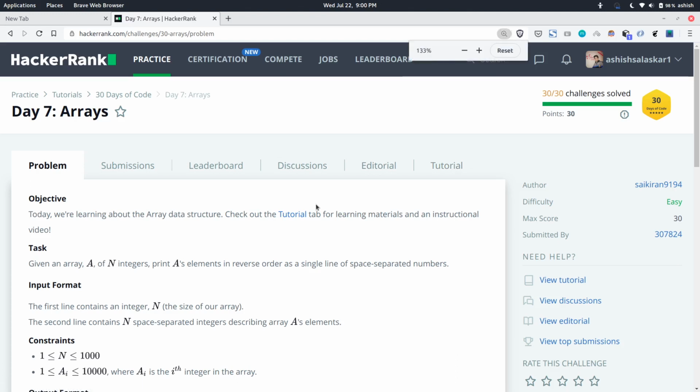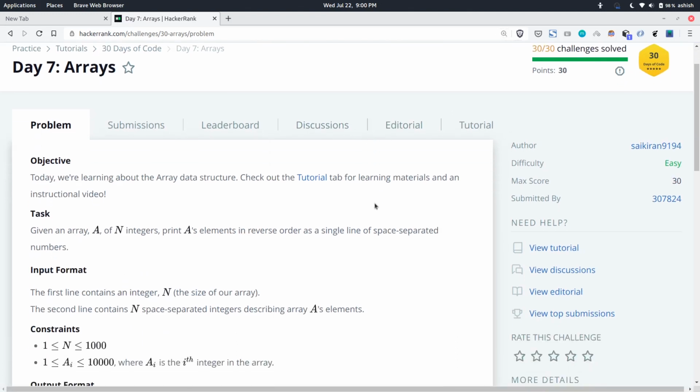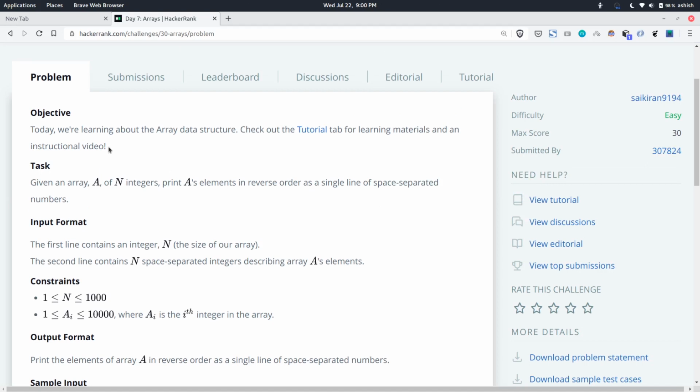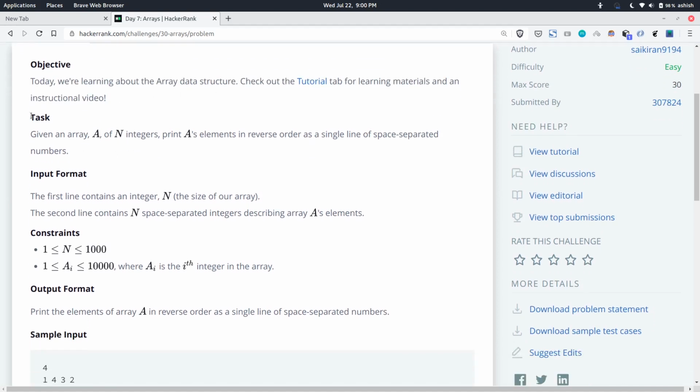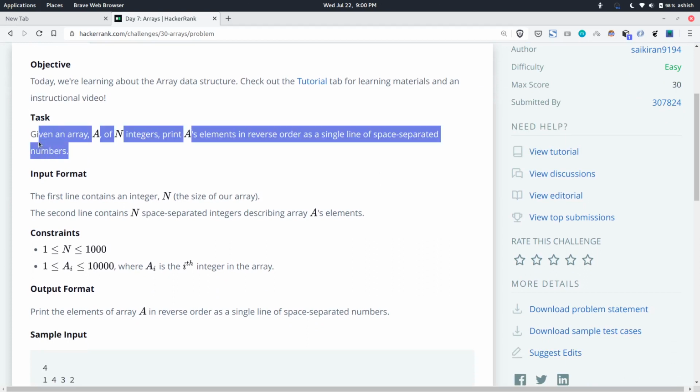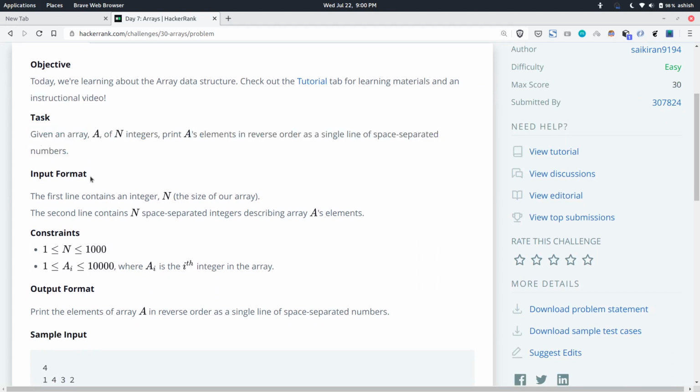So this is how generally a question looks like in HackerRank. So you are given an objective, so what you need to do. Okay, so there's a task given. So this task is nothing but your problem statement. Okay, so this is a pretty straightforward question. You are given an array A of n integers. Okay, print A's elements in reverse order in a single line.